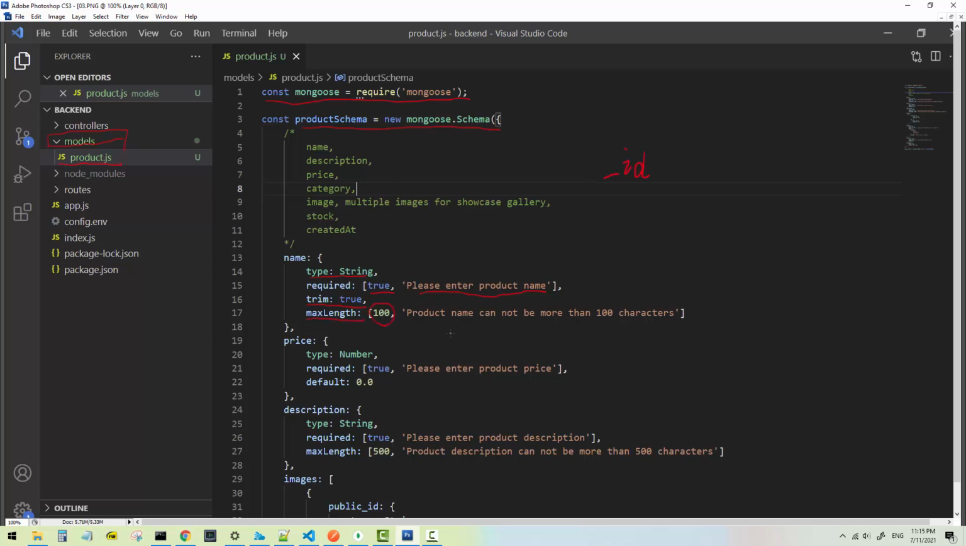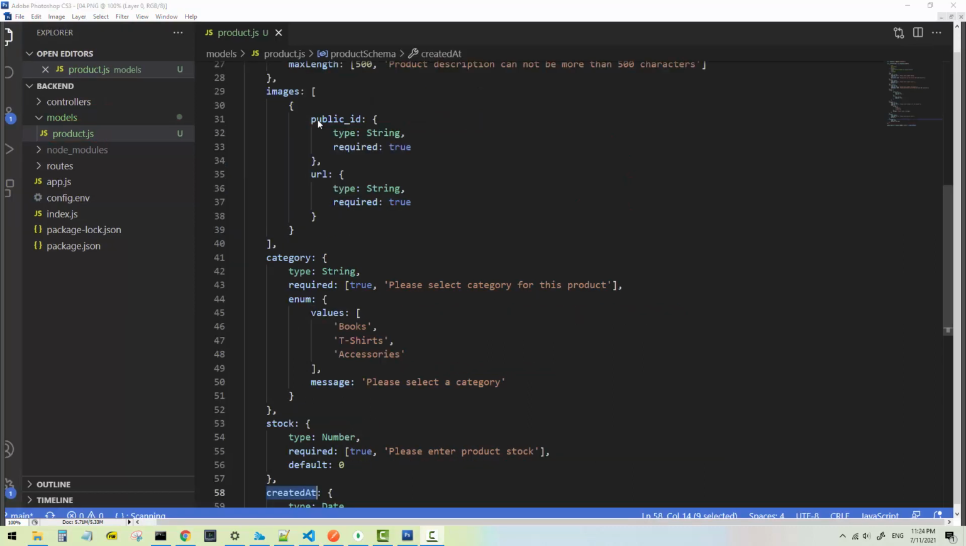The following key is price. The type is Number, camel case. We can set default value to 0. Description key is similar to name. Images key is an array. The product will have multiple images, displaying as a showcase gallery.